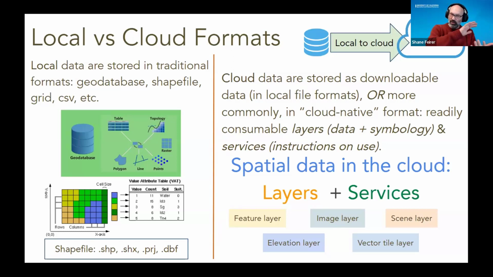The caveat is when you move them up, they get turned into a different type of data. They get turned into cloud data. You can download it back off as local file formats if you want to, but they're stored as layers and feature services. So when we're talking cloud data, we're talking about layers and services. And you will hear that as Sean goes through the presentation.